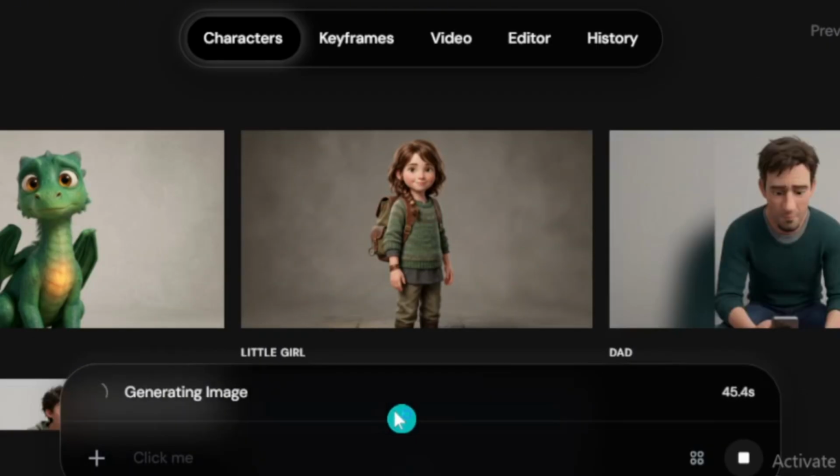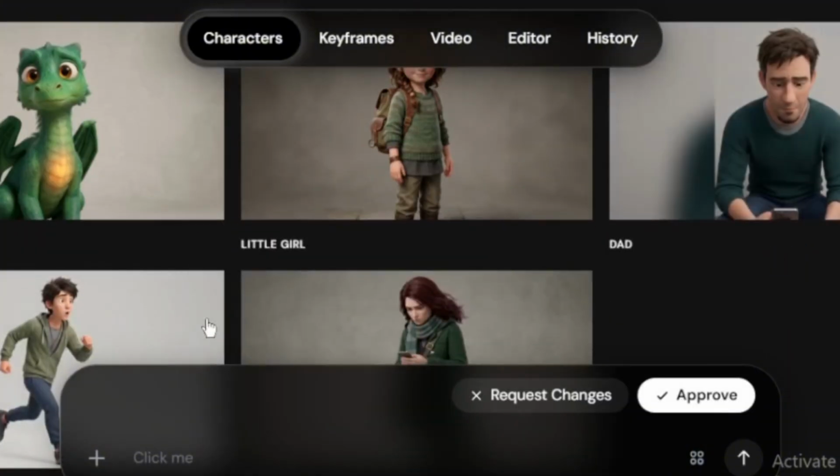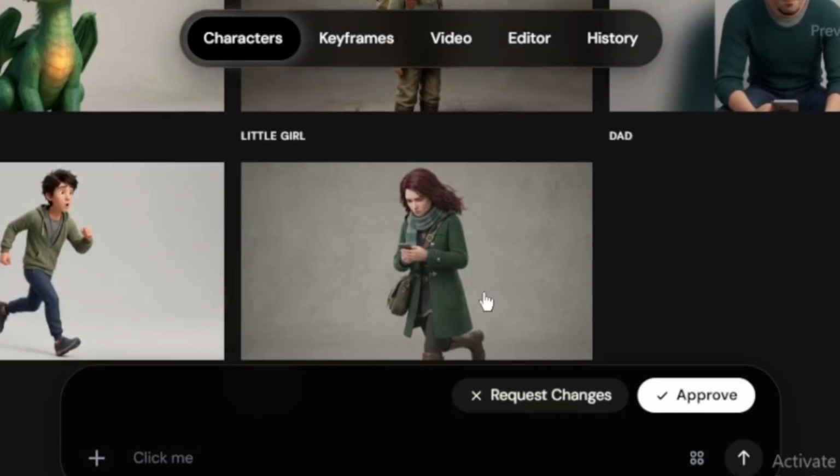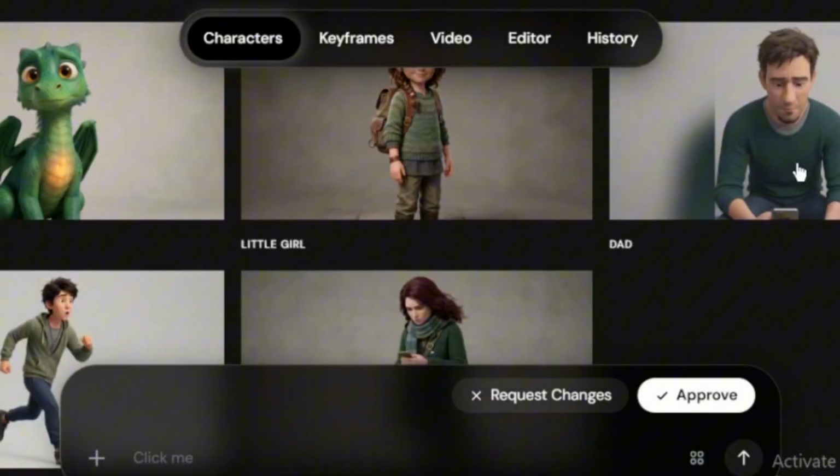As you can see here, we have the dragon, we have the little girl, we have her dad. I think this is the owner of the dragon. And then we have this other lady. So we have about five characters in this story. Very good. I'm okay with this.